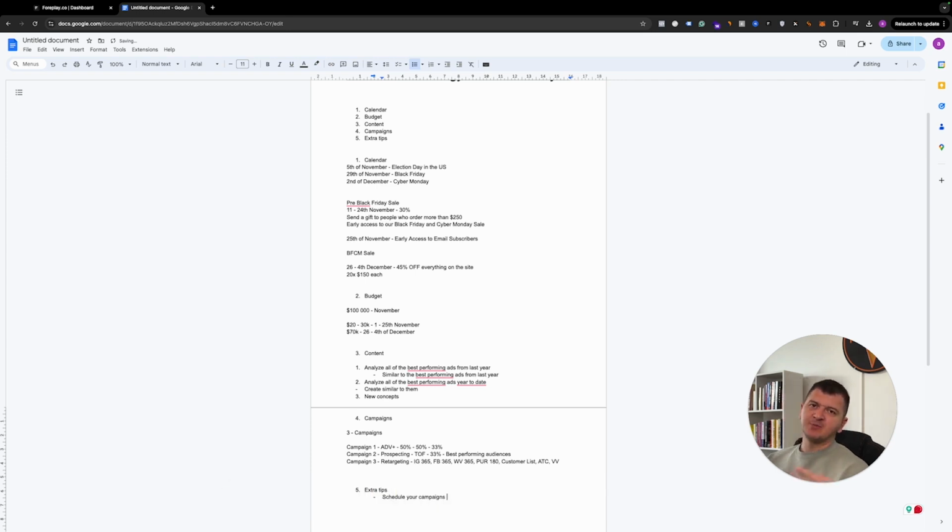Extremely important. During Q4, ads take a little longer to get approved because everyone is advertising during Q4, and especially Black Friday. Ads are getting rejected a lot easier. I'm not sure why this is. I think it might be because of the amount of volume there is. So schedule your campaigns ahead of time.